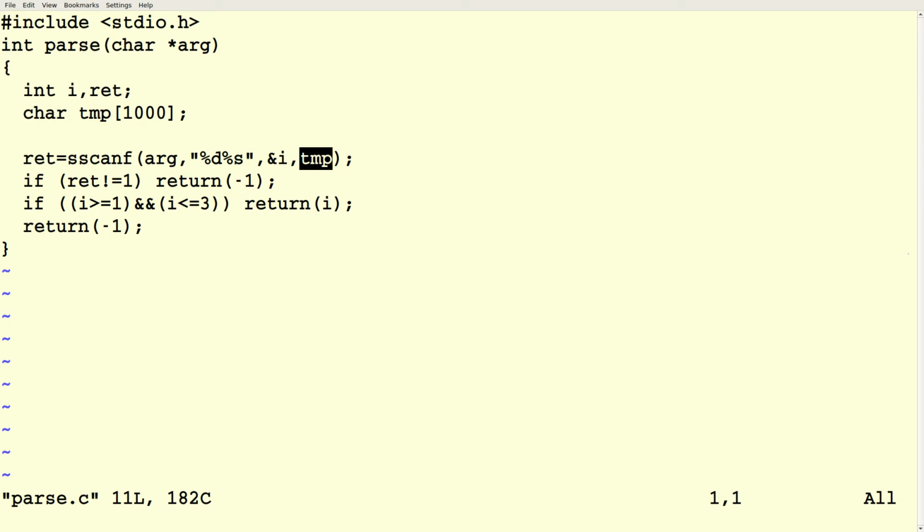Same thing with temp, but TMP is already an address. It's the address of the first element in the array. So I don't want to say ampersand TMP unless I'm asking scanf to change the value of TMP. And I don't want to change that because the value of TMP is a location in memory where the array is stored. If you really want an ampersand, you can do something like this.